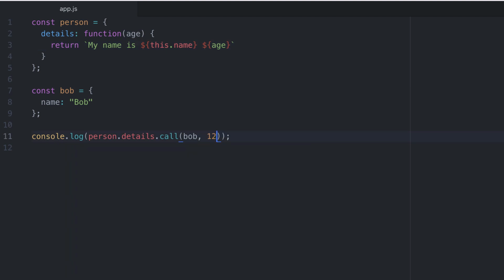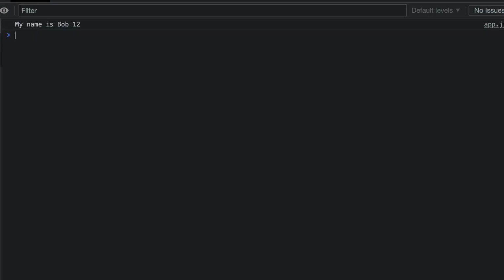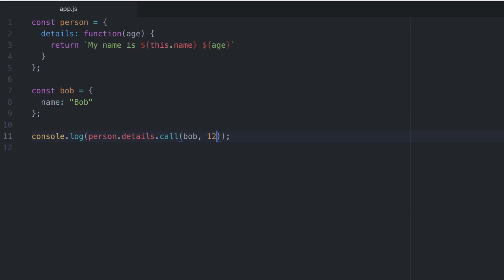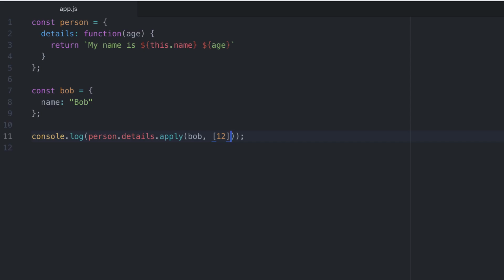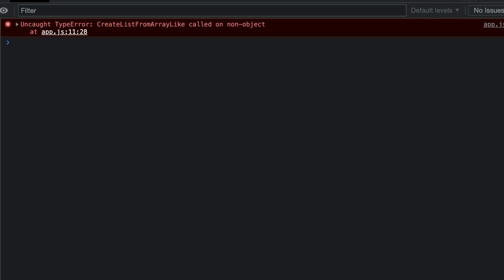When we use the call method, we pass in the value for this argument after we pass in the Bob object. If we'd used apply, we would need to use an array here. So let's update our code to show this. So we'll change call to be apply, and then we'll use an array for the value 12. If we had not passed in an array when we had used apply, we would get an error.